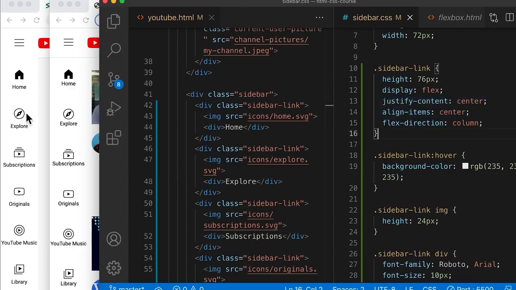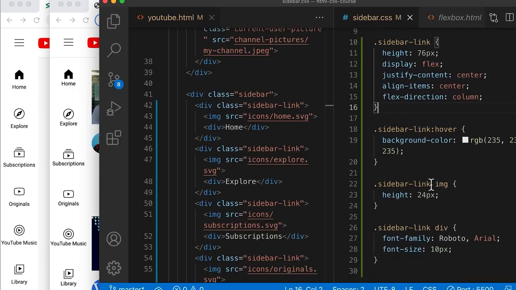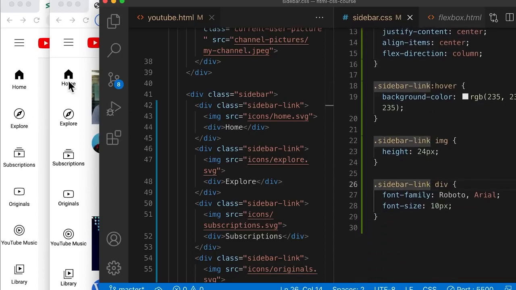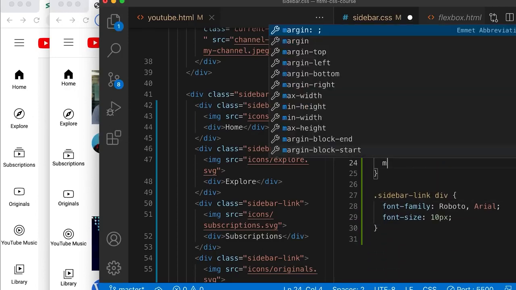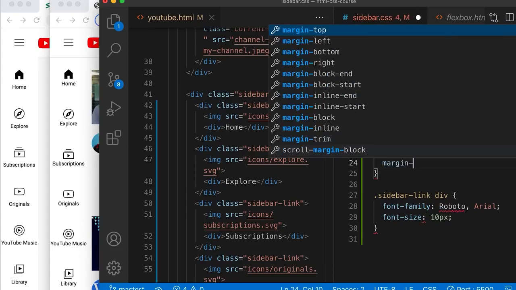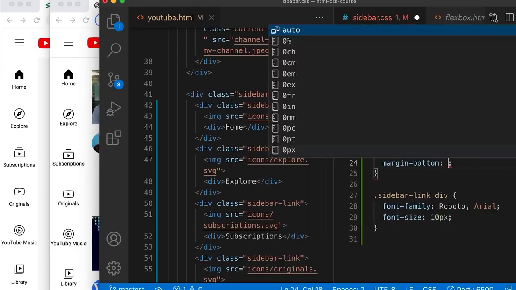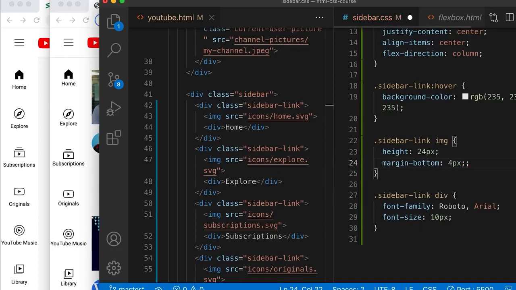All right, so we're almost done. We're just going to add some space between these two. To add some space, let's add some margin-bottom to the image. So margin-bottom, maybe 4 pixels. Save it.